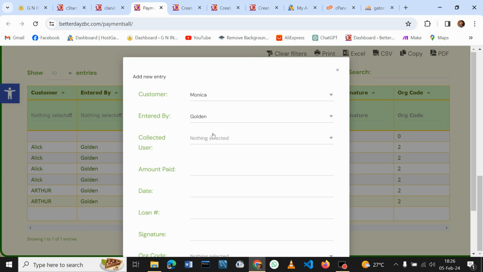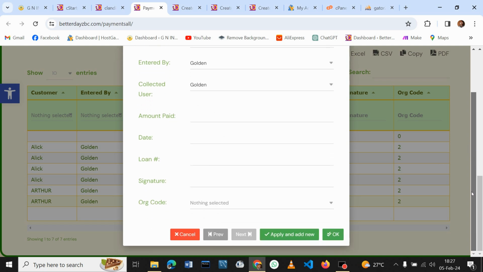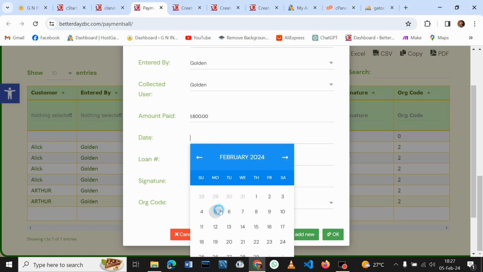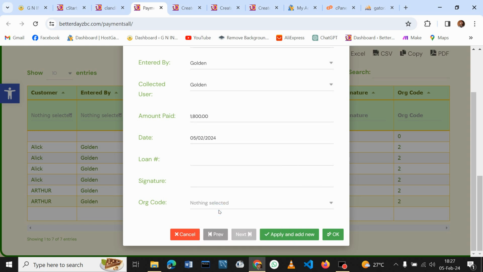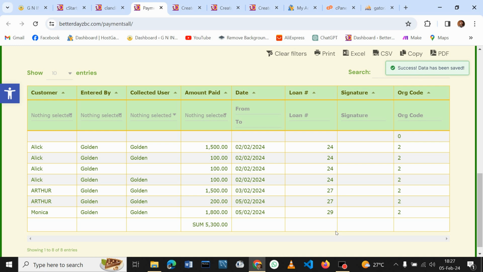Then entered by, collected by. So if I had several users, they're all going to appear here. So amount paid, let's try 1,800, which in this case is the installment. Date, I'll just pick today's date, but in real life, this would be the end of this month. So loan number, let's put 29 there, which we have already checked. Then the organization will put 2. Then we say, okay. There we have, he has paid.